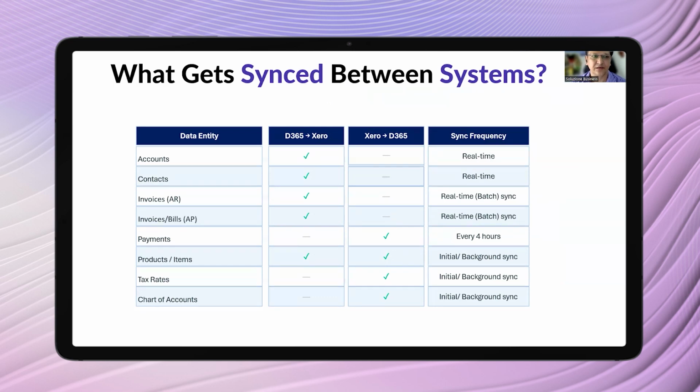So let's start with accounts. Typically the master data, or the source system of truth, remains Dynamics 365. So here we are talking about Dynamics 365 to Xero synchronization. That's the way it syncs up, right? Synchronization is almost in real time. Typically it takes around 60 seconds or so to move from the CRM system to the Xero system. Similarly for contacts, because the sales team typically is responsible for these two.